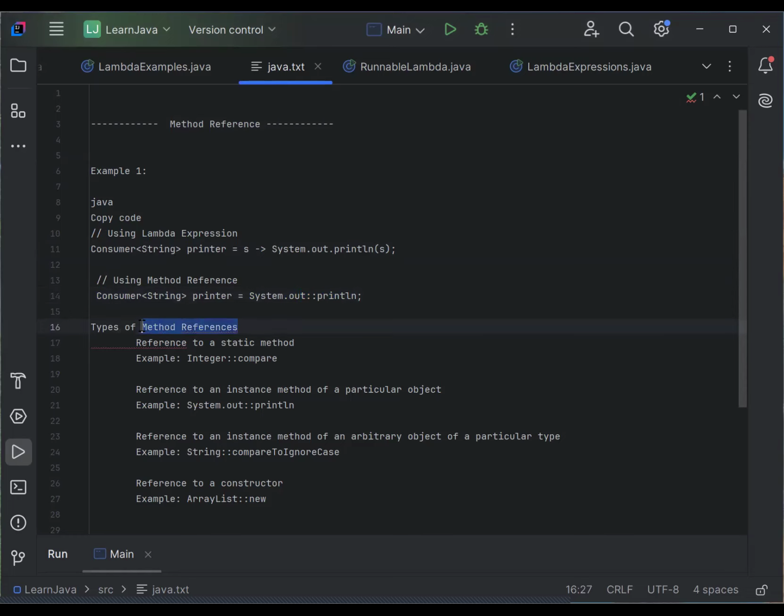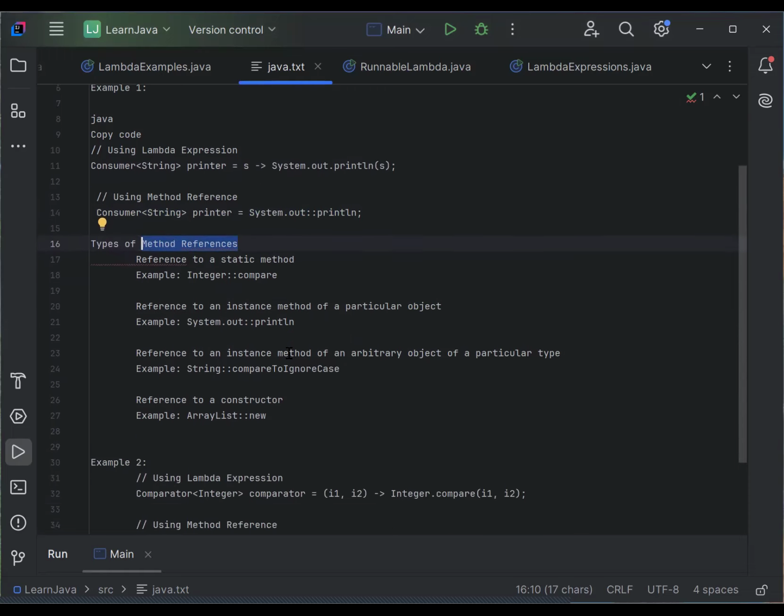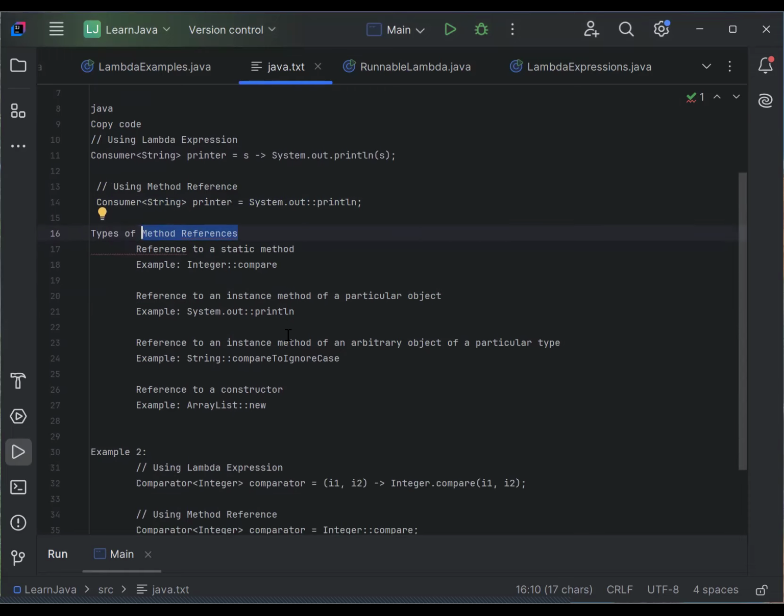Types of method references. Now method references can work in a few different ways, and there are four main types of them. References to a static method, for example Integer::compare. References to an instance method of a particular object, for example System.out::println. Here out double colon println. References to an instance method of an arbitrary object of a particular type, String::compareToIgnoreCase. And references to a constructor, for example Array::new.